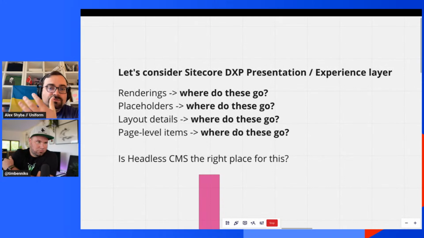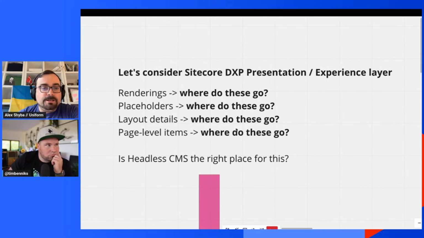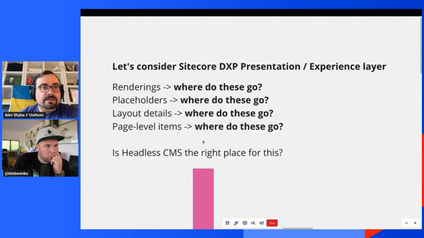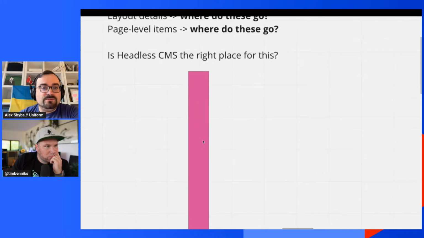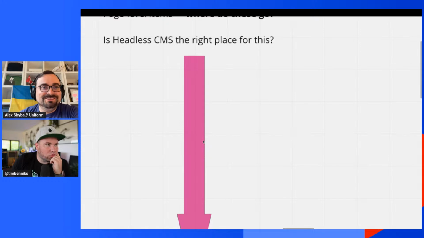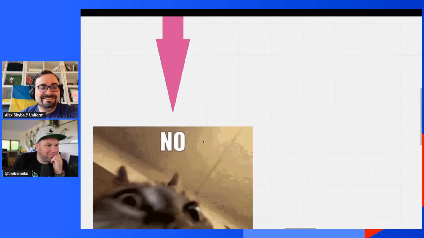So then you have a question to ask. Once you transition to this composable architecture, is a headless CMS really the right place for your renderings, placeholders, layout details, page-level items, etc.? And there's another question for you, Tim. I would say no to all of them. Sorry, but I might be ahead of time. Oh yeah, there we go.